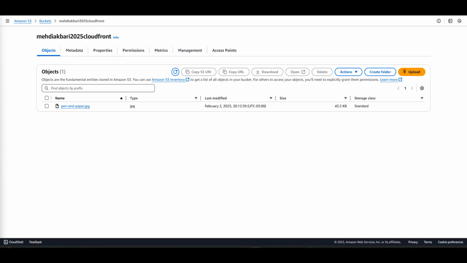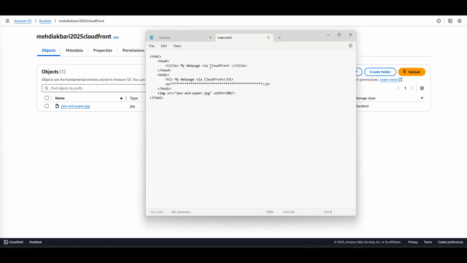For the index.html file, which I showed you and which we uploaded before, I will open it in Notepad and edit it. Here, let's go to the body, and instead of this pen and paper JPG, I go to nature, which is another image. So this is done.